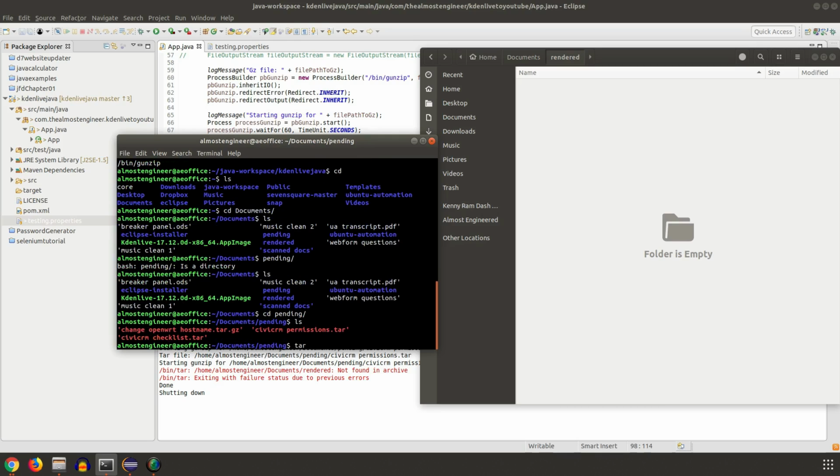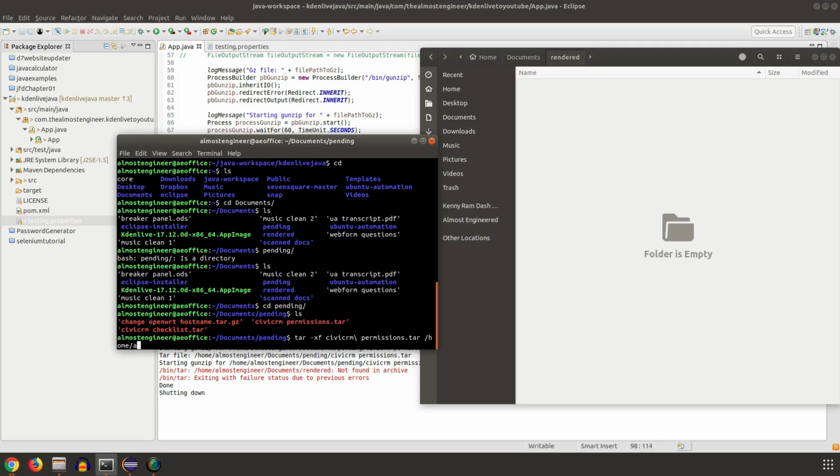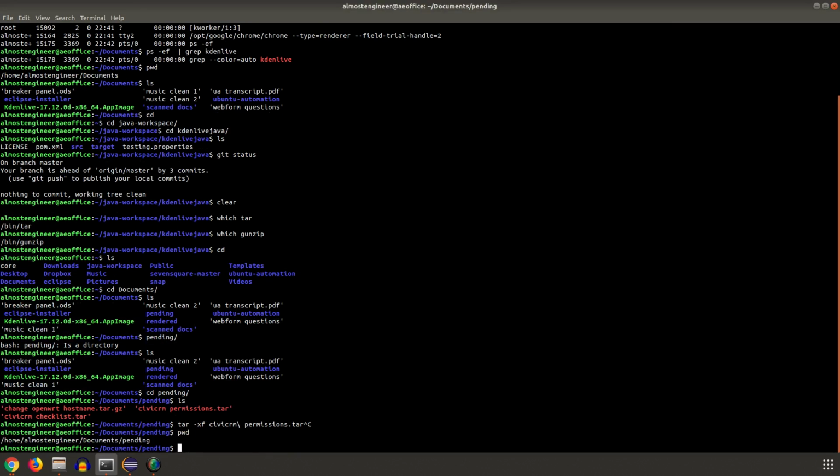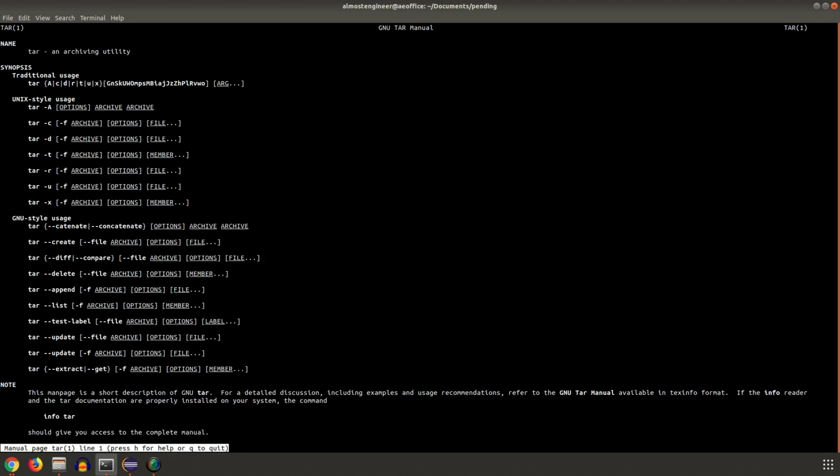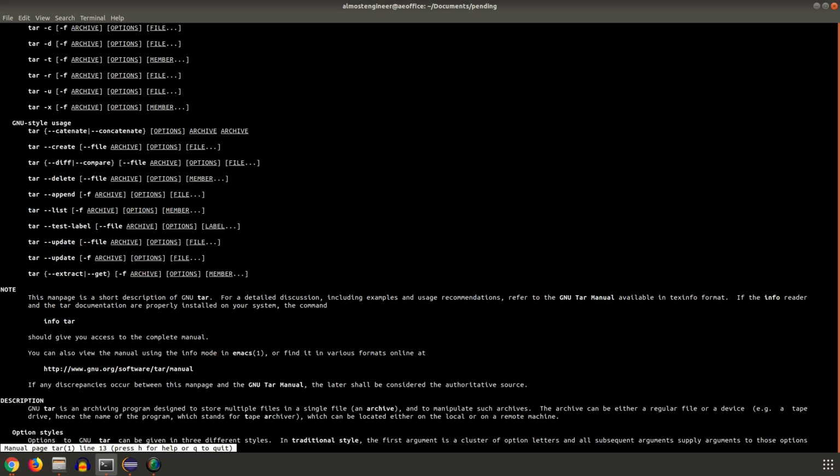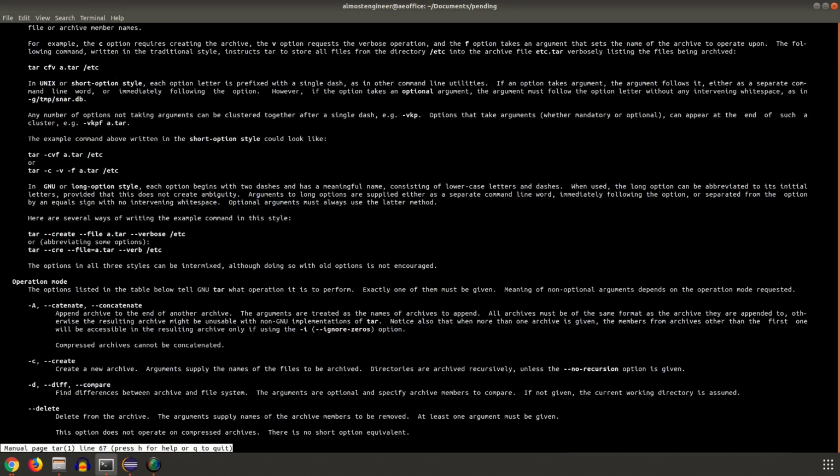All right, so tar xf civicrm permissions.tar. We want to do almost engineer. Come on. So maybe that's the problem. It's redirecting somewhere else. All right, so man tar. All right, destination. It doesn't give you an option to specify the destination. That kind of sucks.